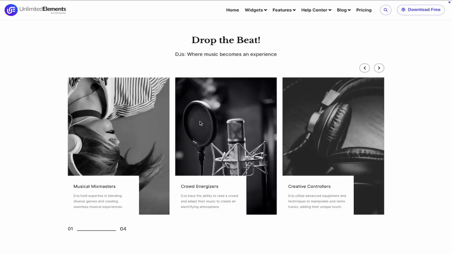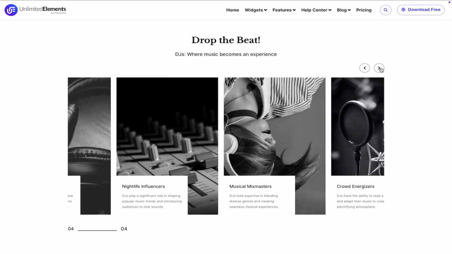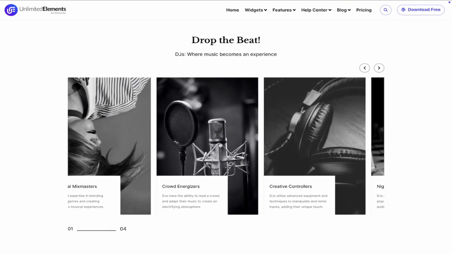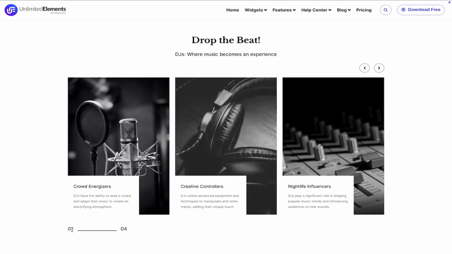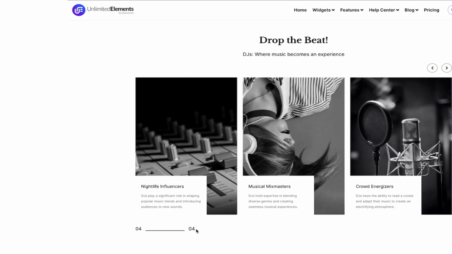Are you ready to transform your website with an eye-catching interactive element? In this tutorial, we'll show you how to create a carousel in Elementor that's not only free, but also super easy to set up, using the powerful Content Carousel widget. Let's get started.